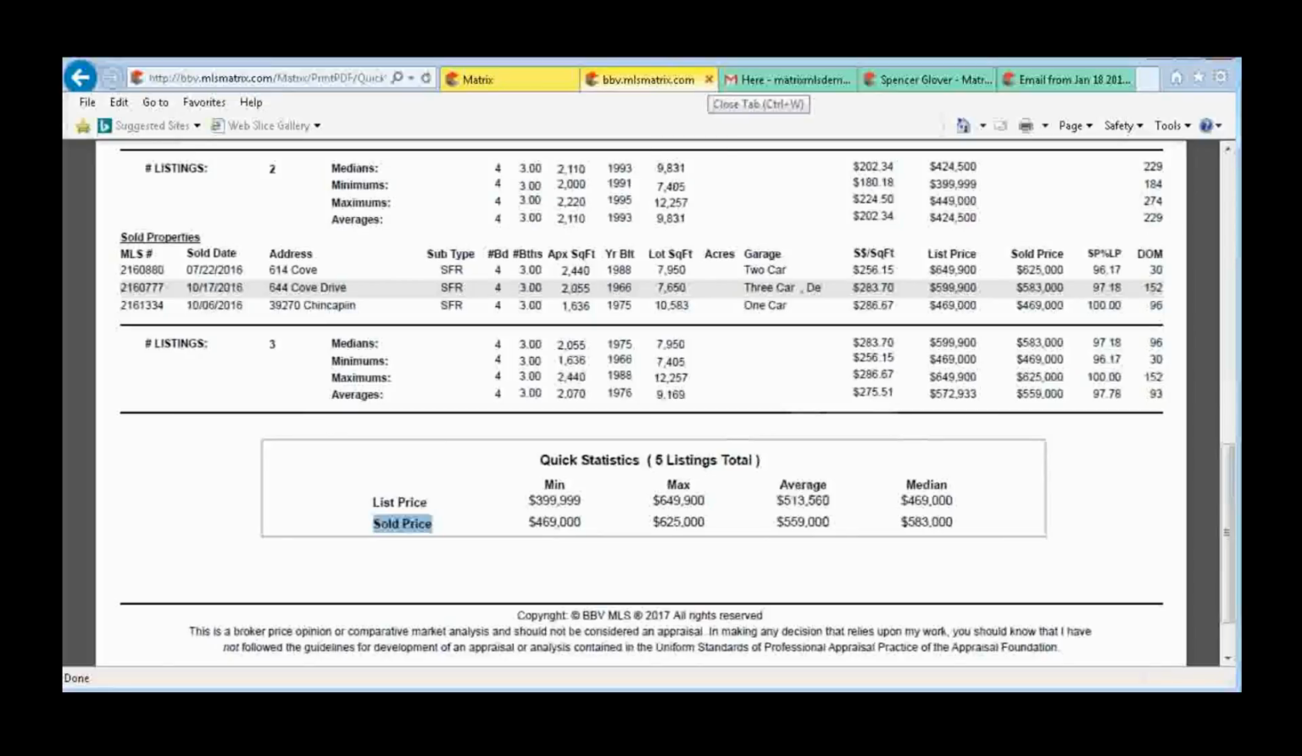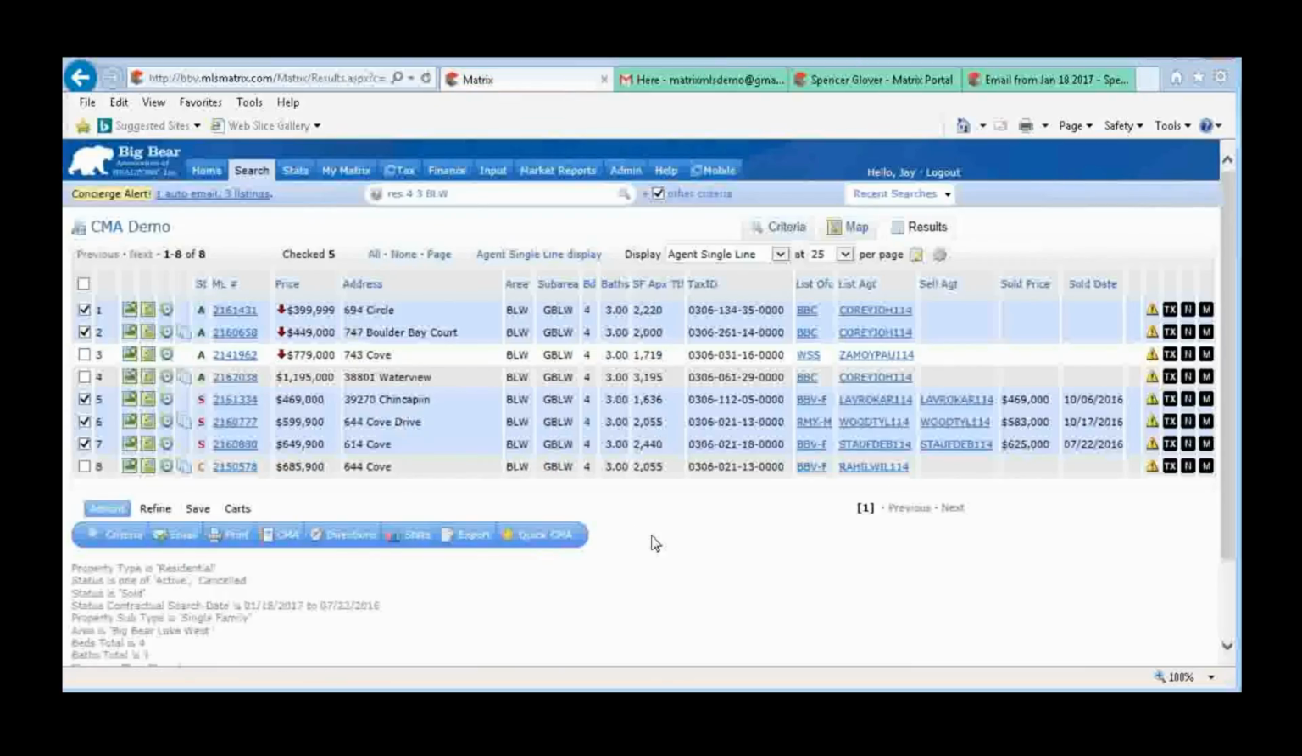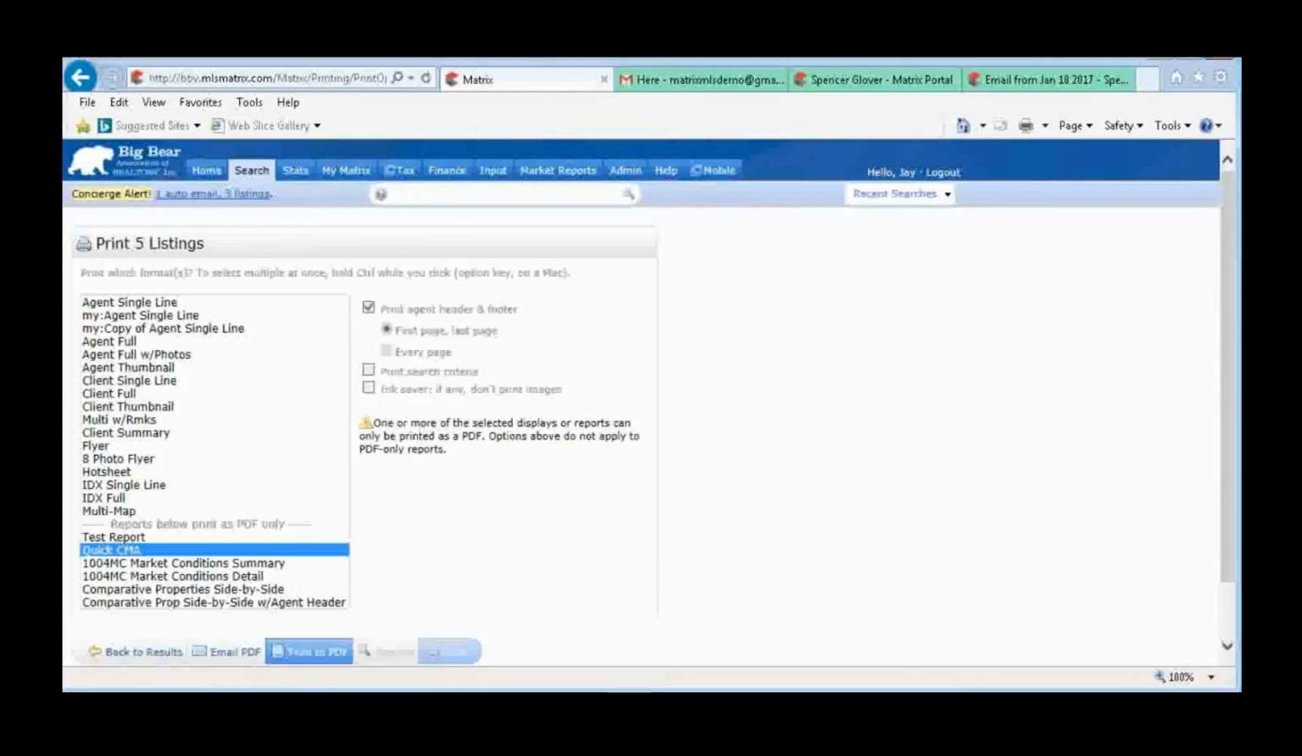All we're doing is taking the comps that you picked and crunching the numbers for you and giving you the median, maximum, average, high and low. So you can do that very quickly using the quick CMA. You can also go to the print option and notice you have a quick CMA there also. It does the same exact thing. It's easier, though, from the bar in the front page.